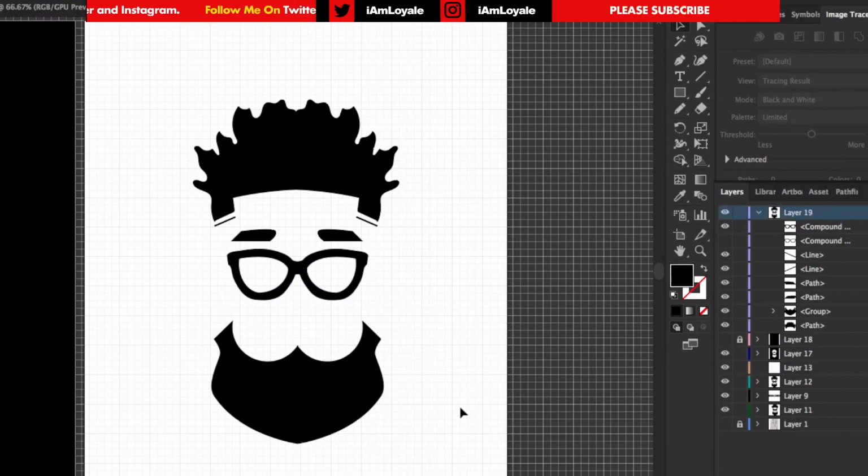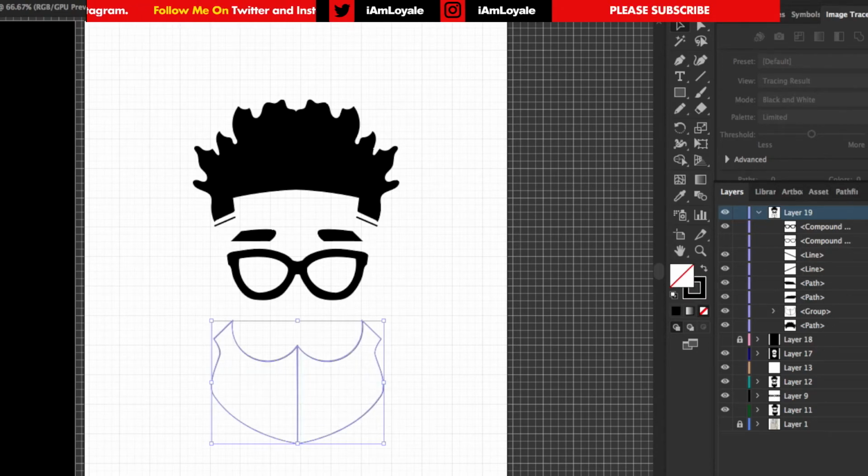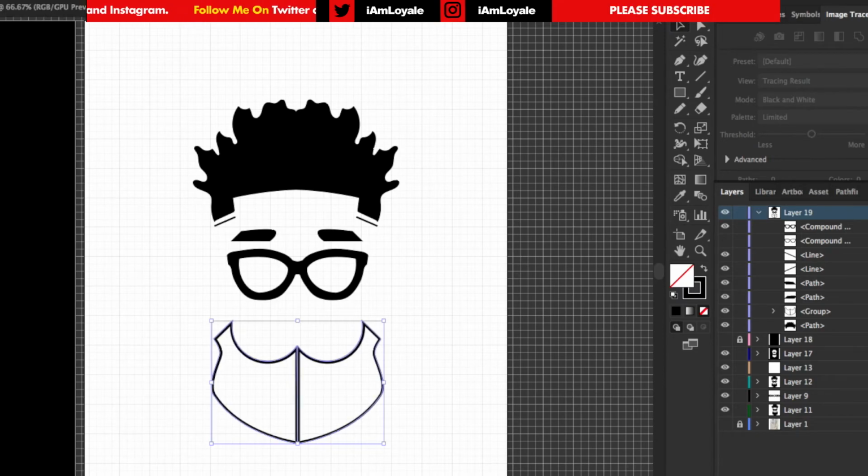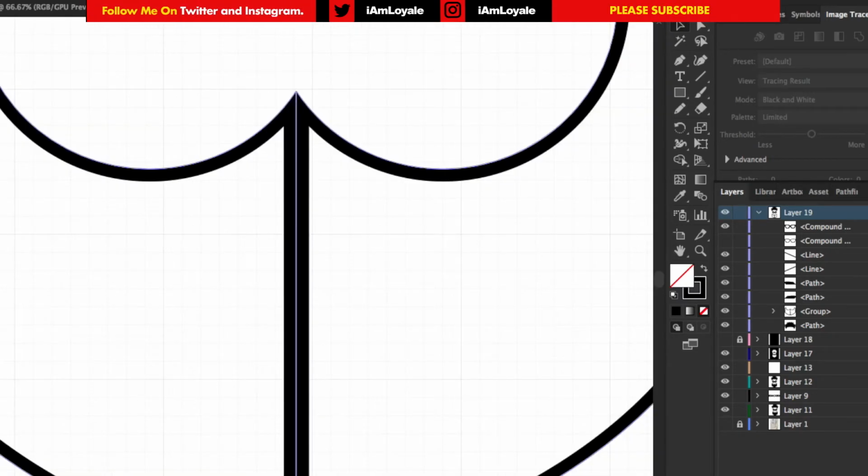Now this beard is just a little different. All we want to do is just go ahead and select both of these out and then turn them into strokes. And I want to go ahead and make this an inside stroke and just give it like a stroke of like 5 or 6. Now I'm going to go to object, path, and then outline these strokes.